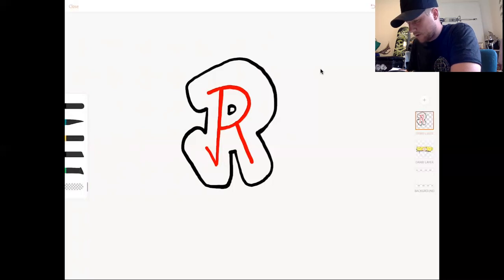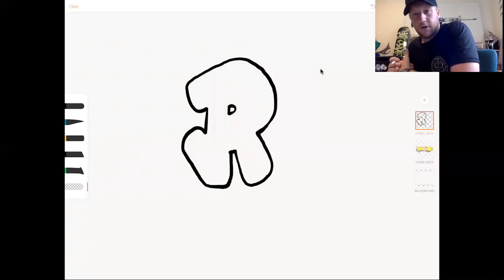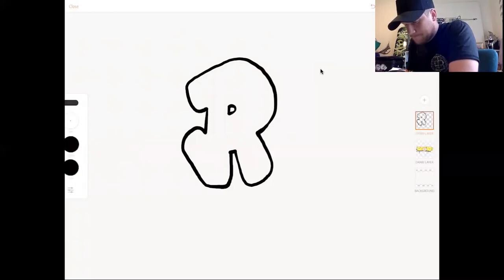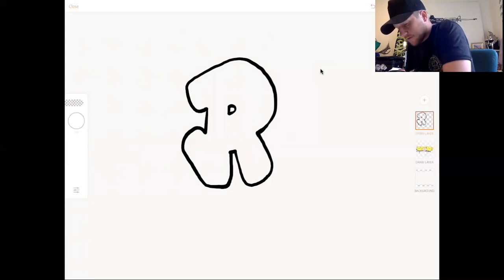So now if I get rid of the red line of this one, if it wants to work, there we go. You can see that that's a bit of a graffiti style R. Super simple. Cool. So yeah, you can do the same technique for any letter.